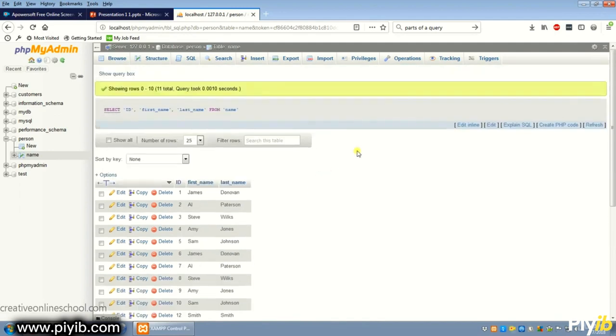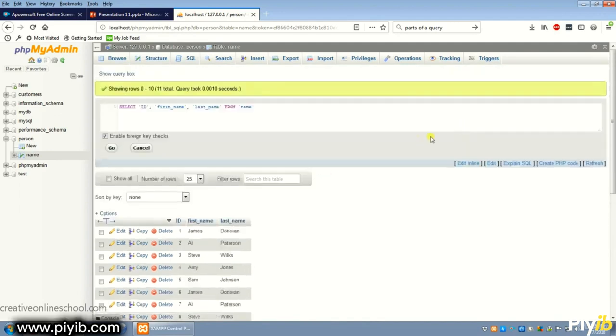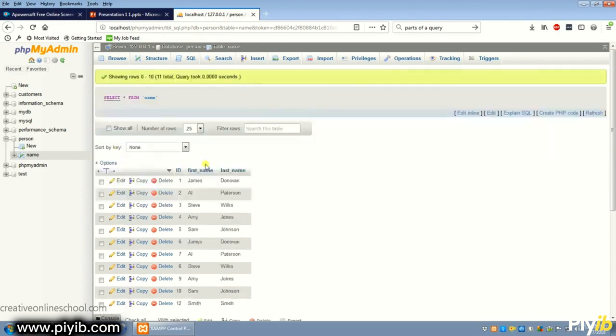Now, we can edit in line to make things a little easier for us. And if I were to change ID, first name, and last name to star, I'll actually get the same thing, because star means everything. That way you don't have to list them all out. So if I click Go, I get the same results.